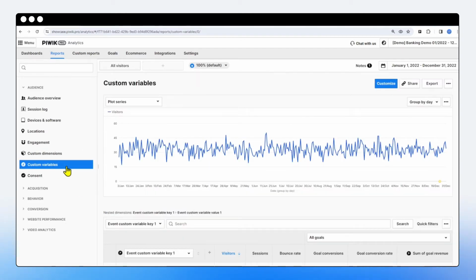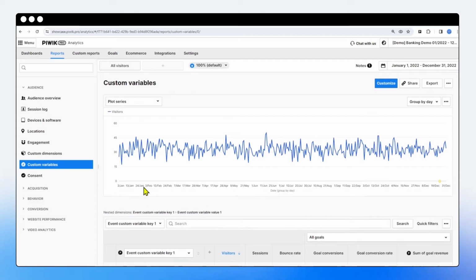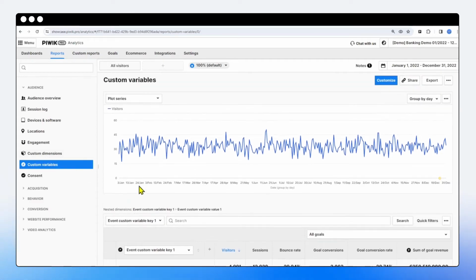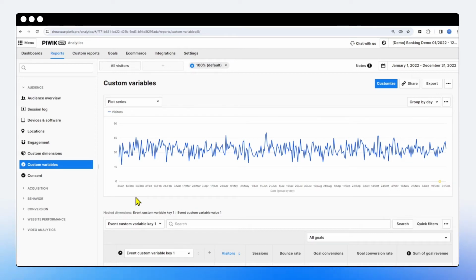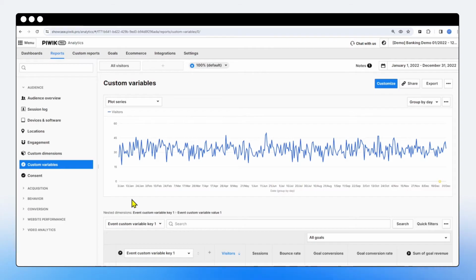Custom variables is another report. It shows similar data to custom dimensions. Custom variables is an obsolete functionality of Piwik, in Piwik PRO, similar to custom dimensions, but soon will be deprecated. So even though you can see the report, I would not recommend using custom variables in Piwik PRO.